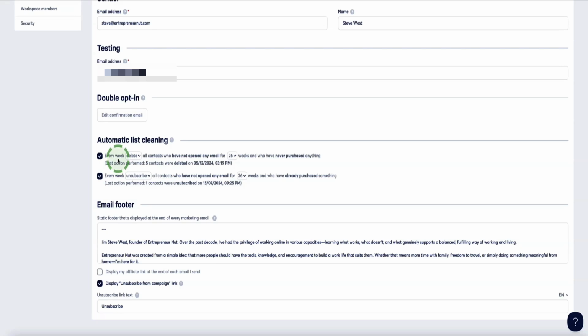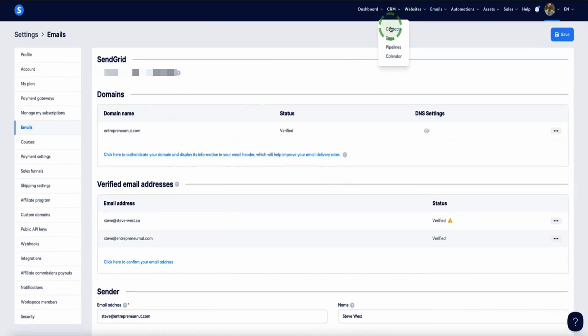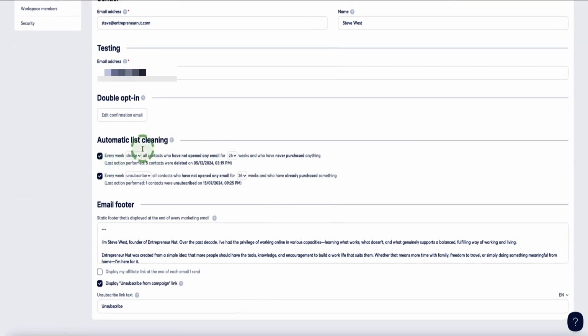And one very well-known, very successful email marketer once told me to get into the habit of feeling good or having a little celebration when you see someone unsubscribing from your email list. They just let you know that they're not the right fit for your audience. And that's absolutely fine. So in effect, they're helping you to keep your list clean. So you can do this manually by going into the CRM up here, going to contacts and then filtering for your subscribers. But it's much easier to set this up to do it automatically.